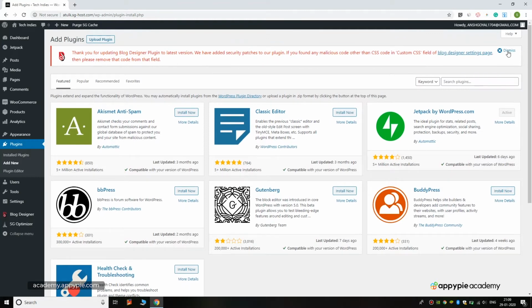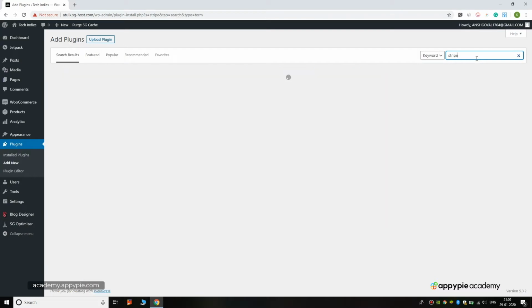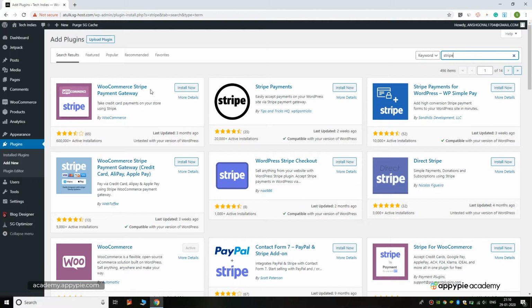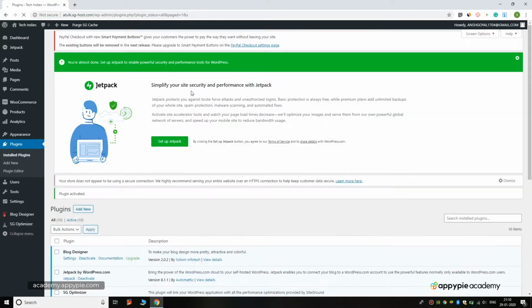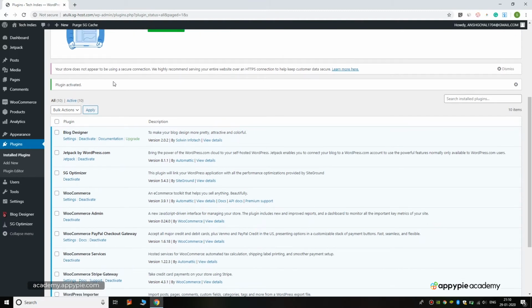From here, we can search for Stripe. In the Stripe payments, you can click on install now. It is the official WooCommerce plugin for the Stripe payment gateway. We can click on the activate button. And here we have activated Stripe.